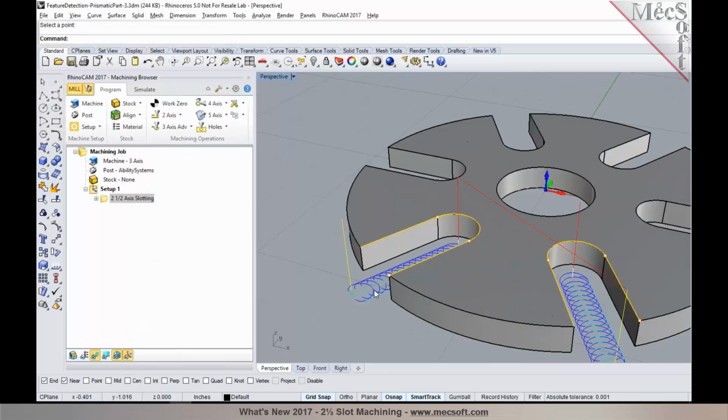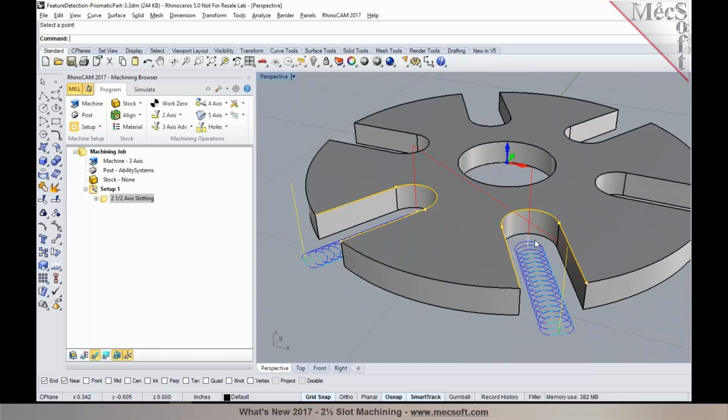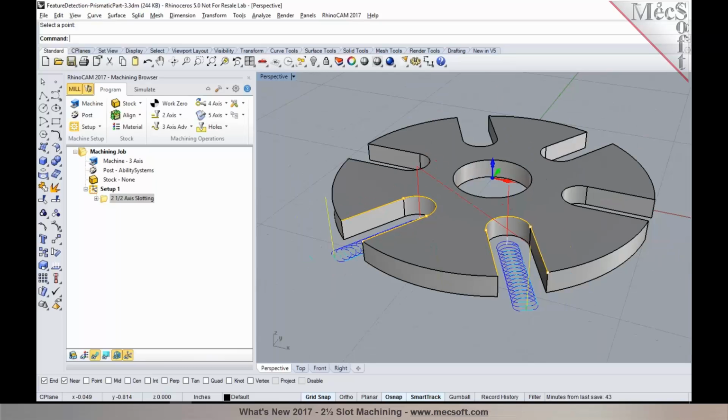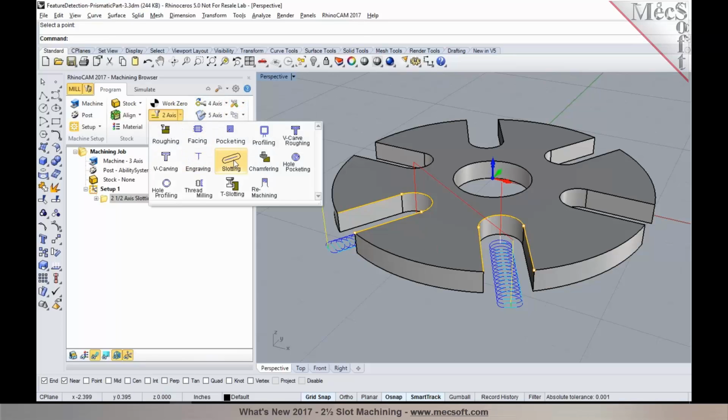You'll notice that it automatically creates a trochoidal toolpath, since the diameter of the cutter is smaller than the width of the slot. So when the diameter of the cutter is equal to the width of the slot, you would have a single pass. When it is smaller, you will notice that it creates a trochoidal toolpath. So this is one of the new machining methods that has been introduced under 2-axis. It's called 2-axis slot machining, or also known as slotting. You can find it under the 2-axis menu.